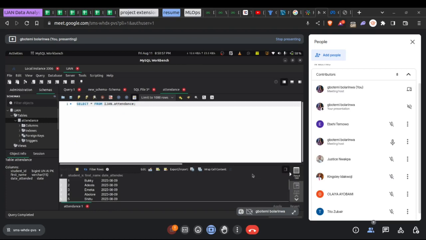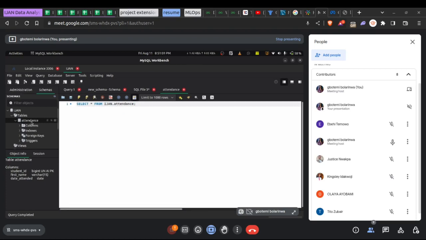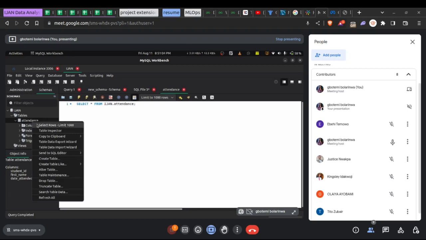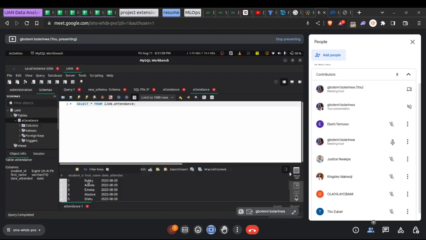What I wanted to actually do was right click here and select rows, and the limit by default is 1000. So if I click this, you're going to see it's going to run the script, and you're going to see this, which is 9. It gives us the student ID, the first name, and their dates attended.